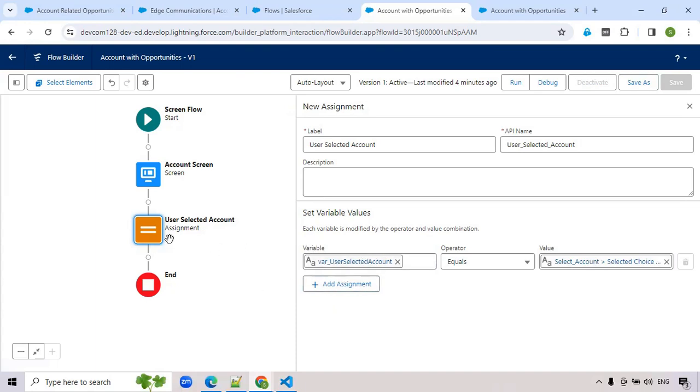Why? Because based on this ID, we have to fetch the opportunities. That is the next step, right? We want to get the opportunities associated with, or related to, the account. That's why here we take the variable. Otherwise, we can also do it directly, and I will show you that too. If you get confused, that's why I'm taking a separate variable. Without a variable also, we can get the records. I will show you how we get those records.